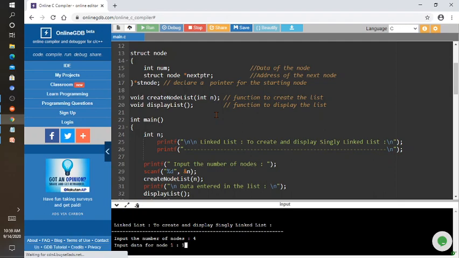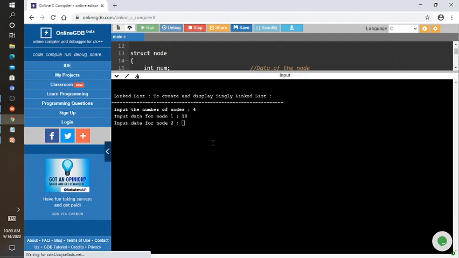For the first node, just type 10 and maximize. The program's malloc will help you allocate the memory at runtime. So for another node I'm going to give 20. Another node I'm going to give 30. Another node, at last, I can give 40. So once I complete that, it will try to display the elements.